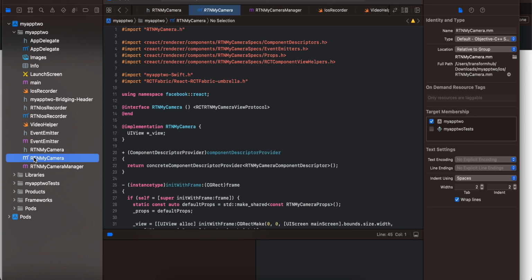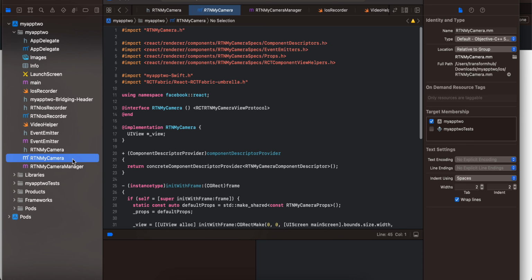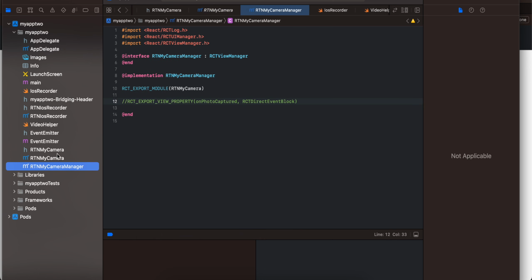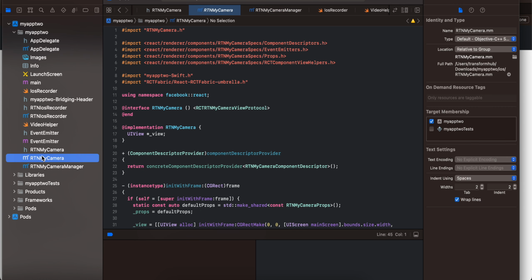And this is an Objective-C++ file, so make sure your extension is .mm. Even for this it should be .mm, but this is fine. But this RTMI camera should be .mm. Okay, so create an Objective C file and then change the extension to .mm. And again, this has been copy pasted from docs. This should be your bridging header name. So here is my app 2. So my bridging header should be my app 2 dash swift.h.